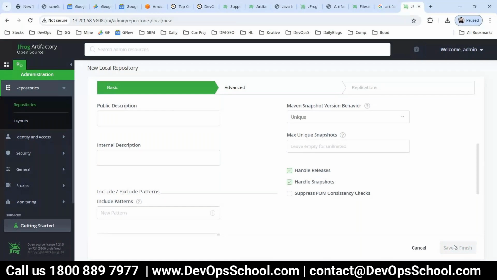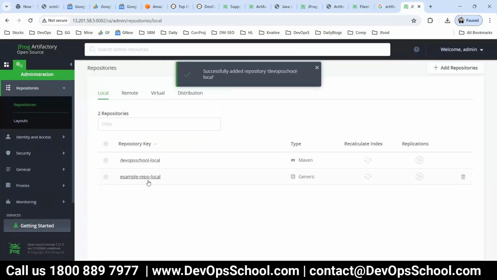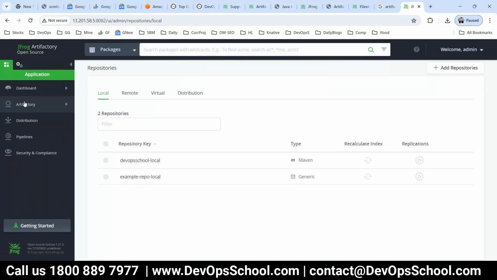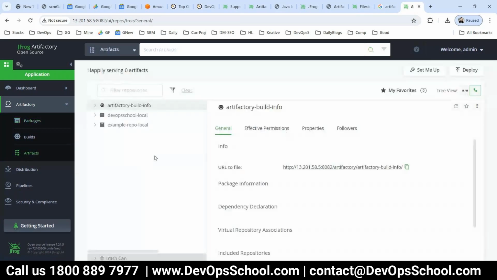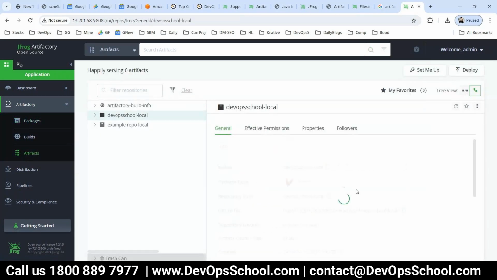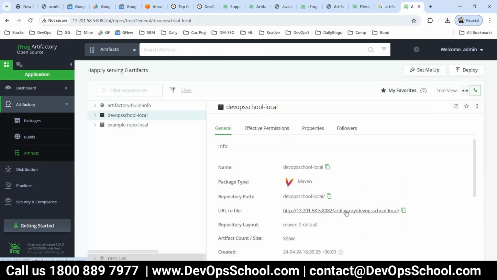I created it and here it is. Now this is the admin view. If you want to see the user view, go to the Artifactory, go to the packages, artifacts, and here this is the URL for it. Look at this, this is the URL to the file. So this is the repository address which we have for local.